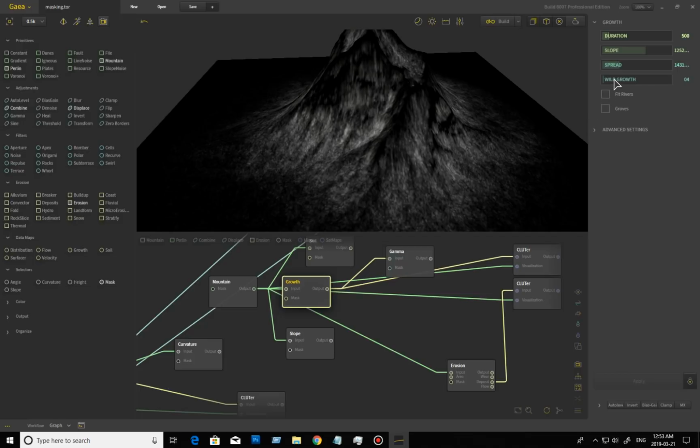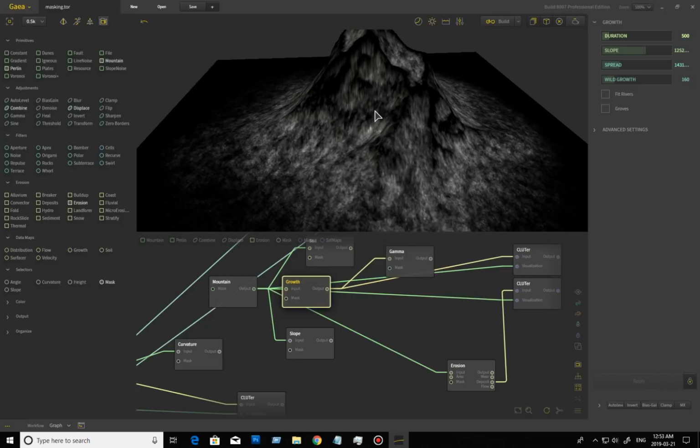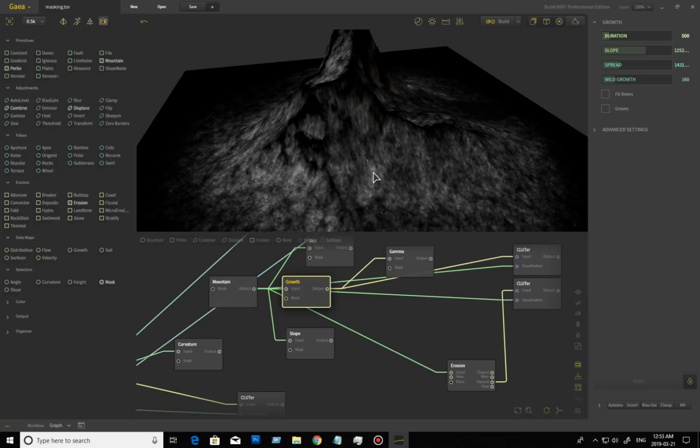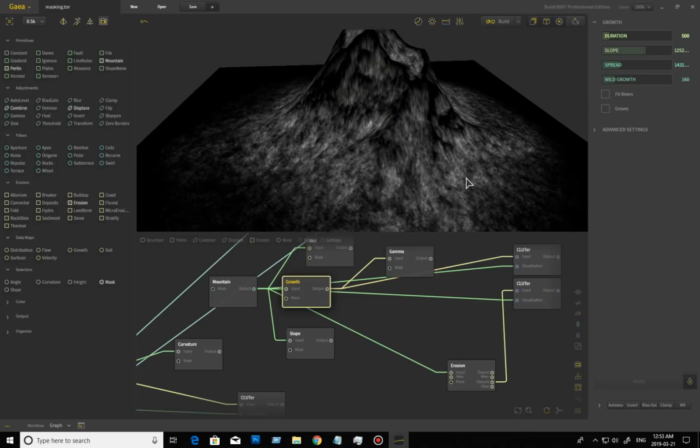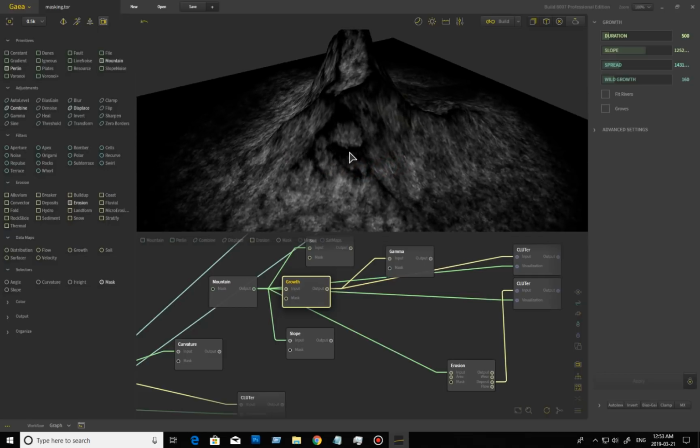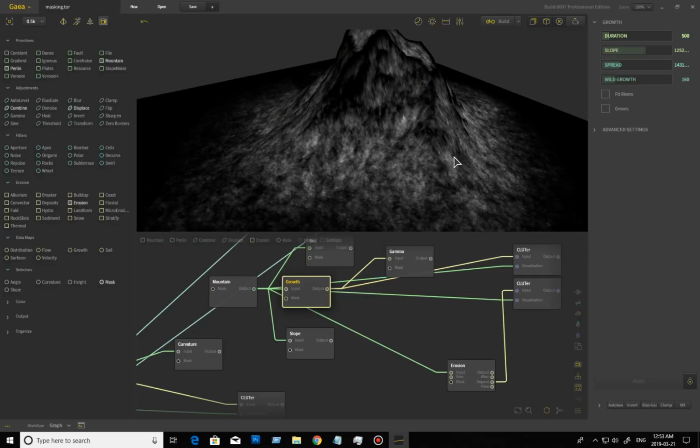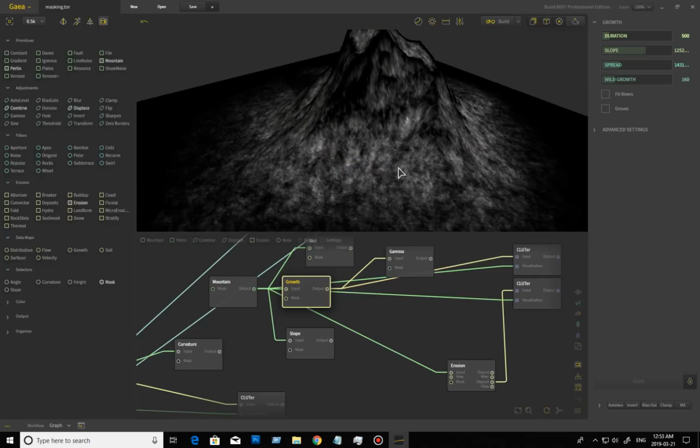Increasing things like wild growth will increase the scatter of these generation areas, so it will spread out much further, creating a slightly more chaotic look, more of a patchwork look, which is pretty cool. And again, for the purposes of distribution or applying textures in certain areas, it's very useful. This is one of my favorites.